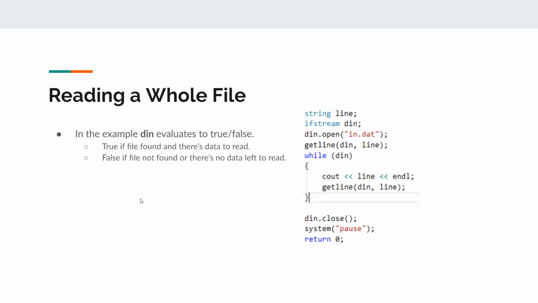Okay, next. We've talked about file I/O already, but we haven't gotten into how we can read a full file from the hard drive. And we can start to do that now that we have loops. So in this example, I've declared a string variable line, and I have my din, and I'm opening in.dat. So I'm just opening that file, and I'm using getline from din, storing it in the variable line.